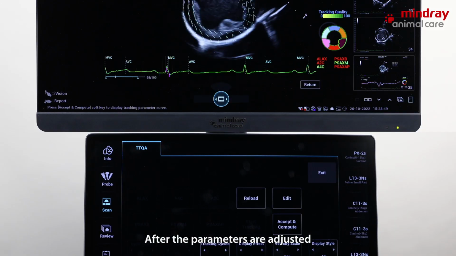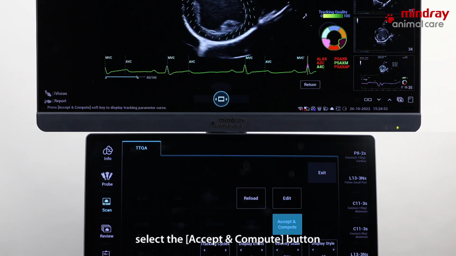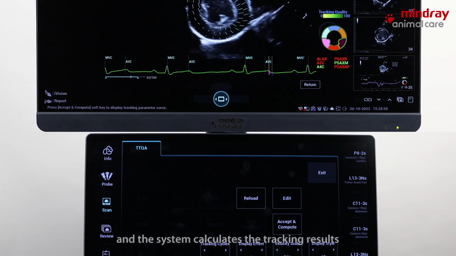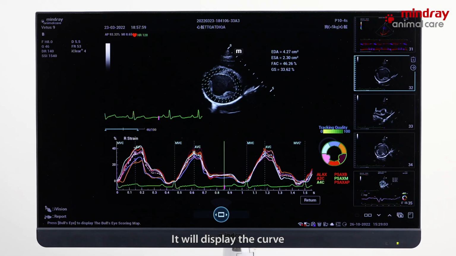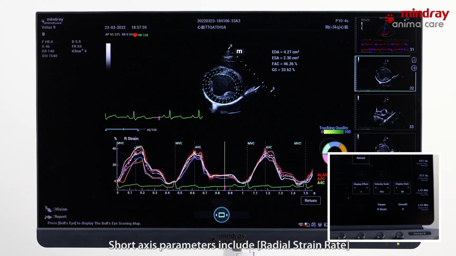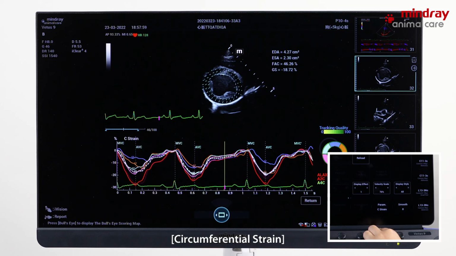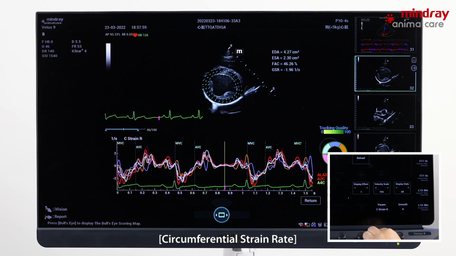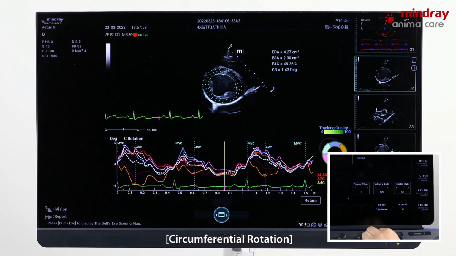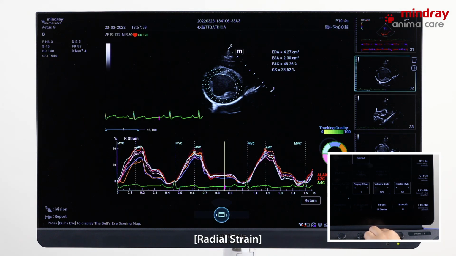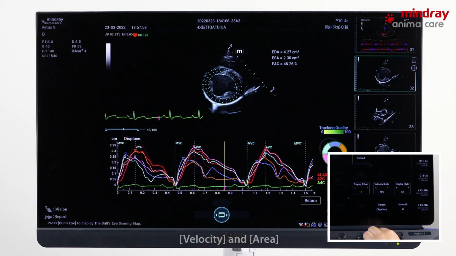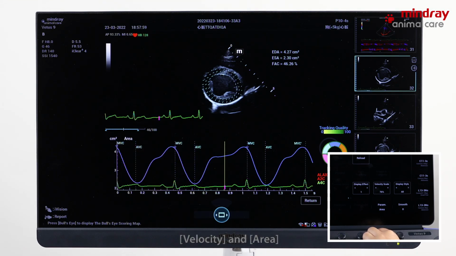After the parameters are adjusted, select the Accept and Compute button, and the system calculates the tracking results. It will display the curve. You can adjust the relevant parameters as needed. Short axis parameters include radial strain rate, circumferential strain, circumferential strain rate, circumferential rotation rate, radial strain, displacement, velocity, and area.